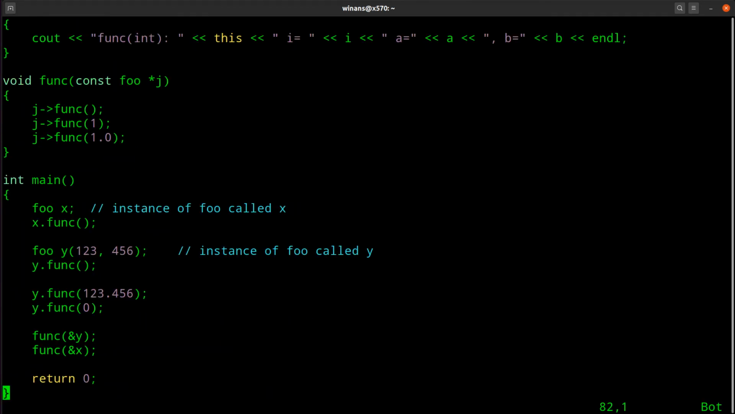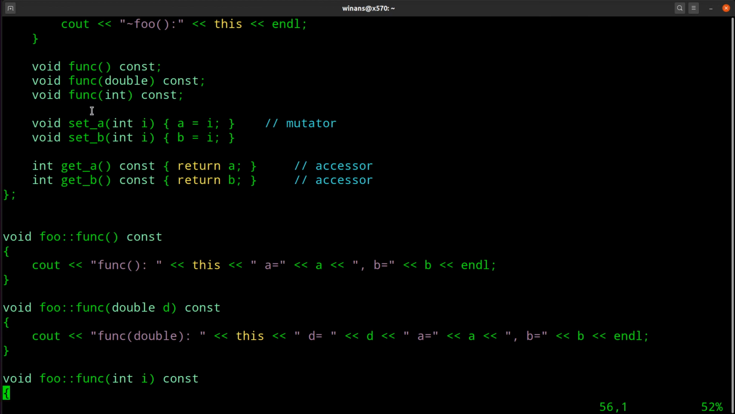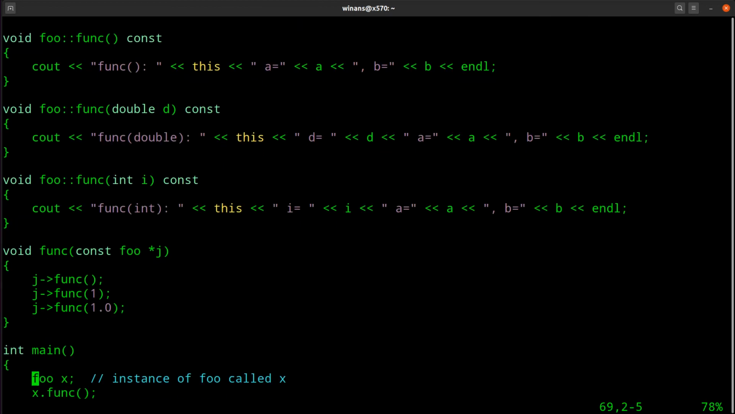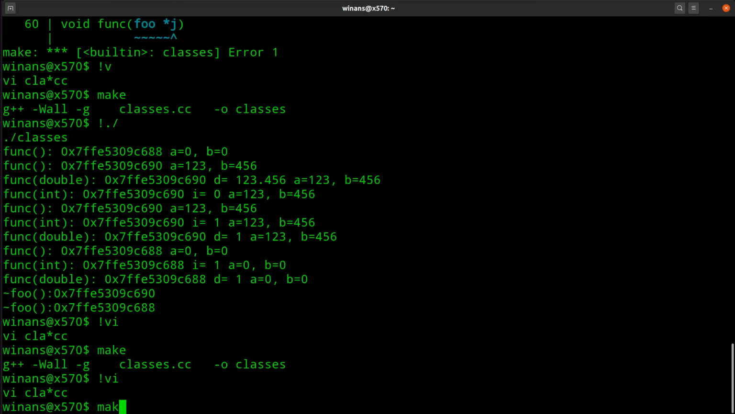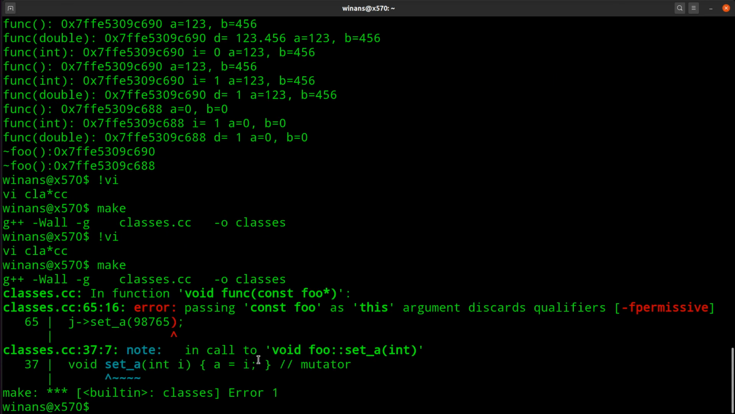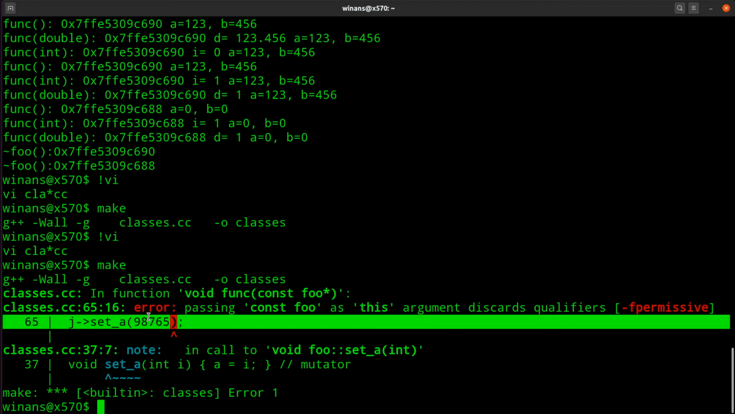What will not compile and run fine is if I decide to call set A, all right? And this is why we do this const stuff. It gets to the point where you're, you know, many degrees of separation away from what's going on. Oops. And because set A is non-const, it'll say I can't call a non-const function. It discards the qualifiers, all right? I'm passing a const foo as this when I invoke that method, all right?